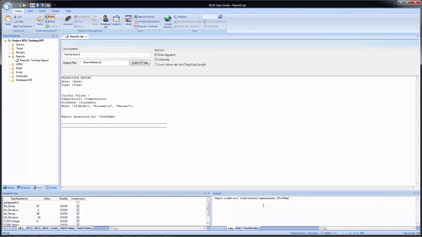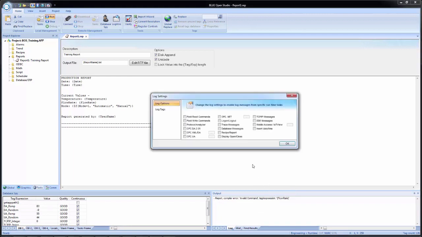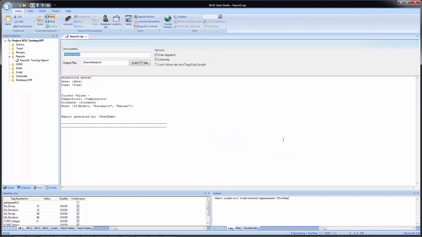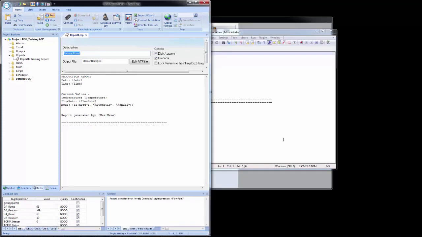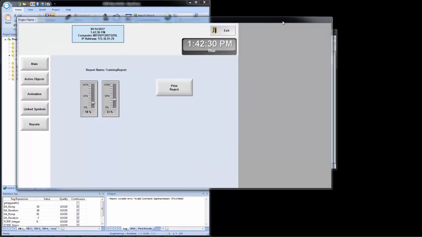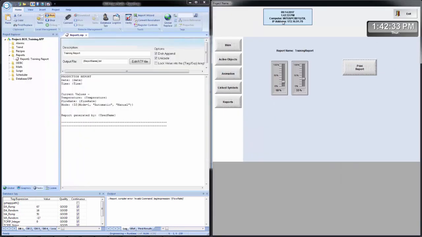And then once I save, I'll also go to the output window. And in another video, we will go into great detail about what the output window can do. But for right now, I'm going to right click and go into settings. And on the log settings window, towards the bottom of the second column is recipe/report. I'm going to check that box and click OK. And then I am going to snap my development to the left-hand side of my screen, and then I'm going to snap the runtime to the right-hand side.